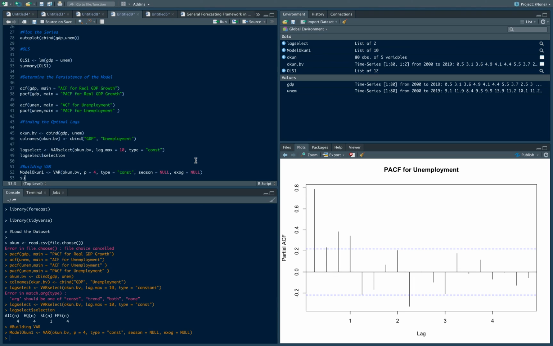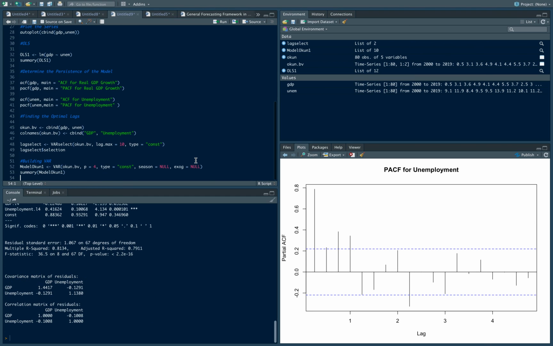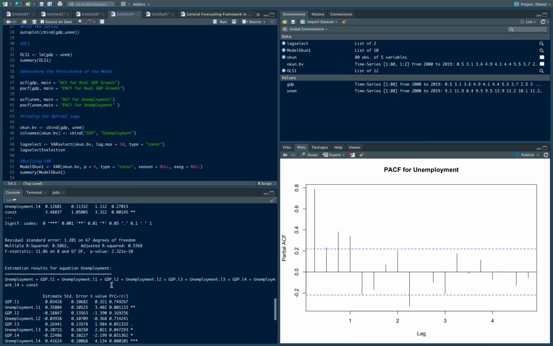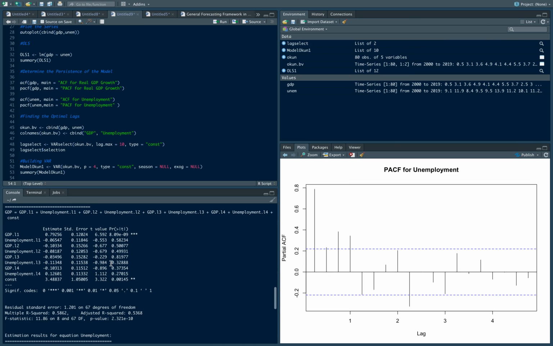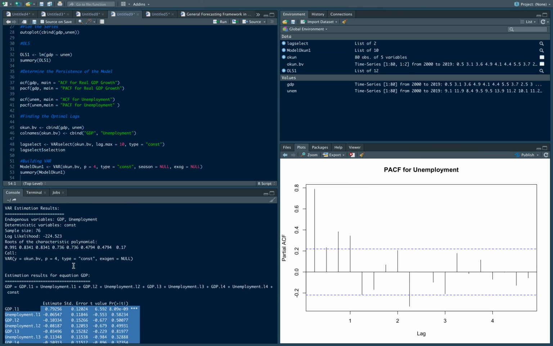And we can run the VAR, and we can do summary of our VAR, and this is the result of our VAR model for now. So we have the VAR estimation results. I can already anticipate that the results won't be that significant, because if you notice, there are not many significant lags here. But what's important is that all of the roots are inside the unit circle, so we have no explosive roots, and our system is generally stable.